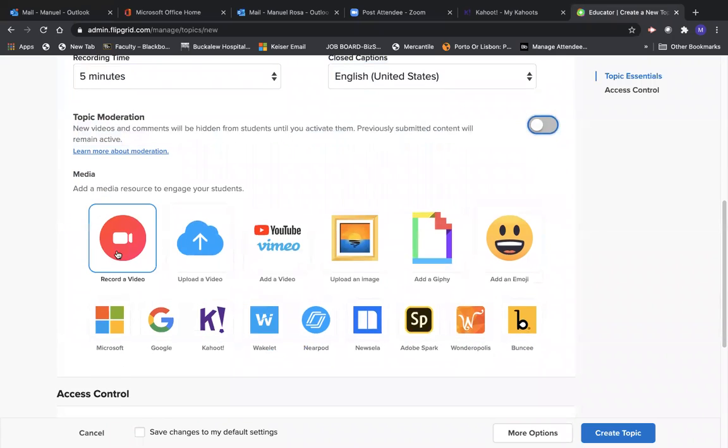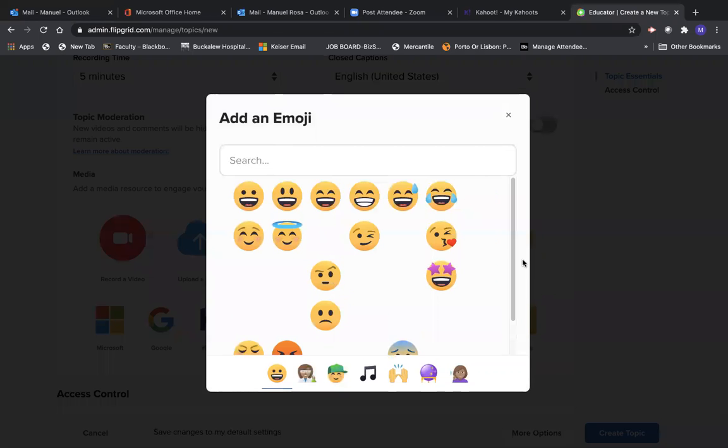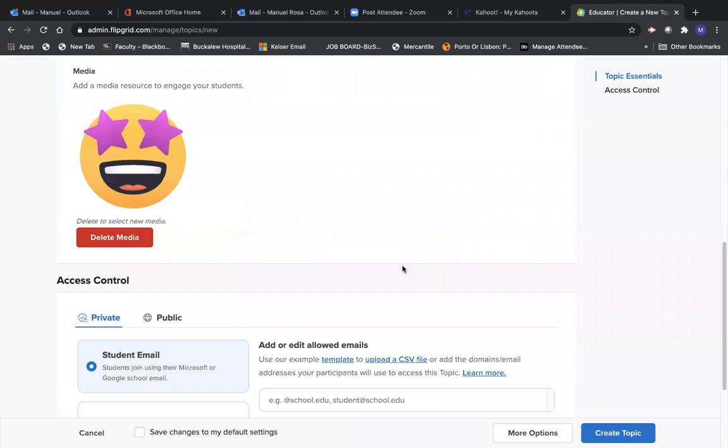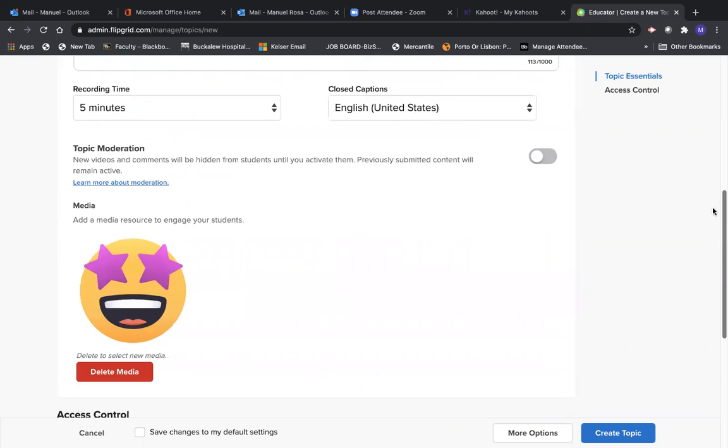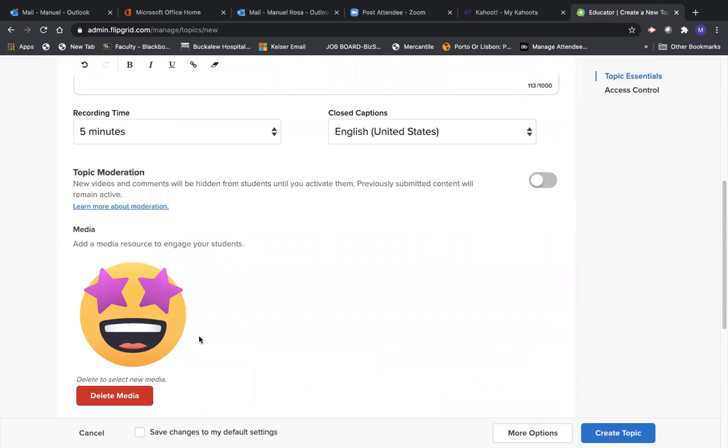And here you can add, record a video, upload a video. Here's Kahoot. Here's Nearpod, which you're going to learn about next week. So all these features nicely go. I'm going to add an emoji to make it look nice. And there we have it. So I added the emoji.